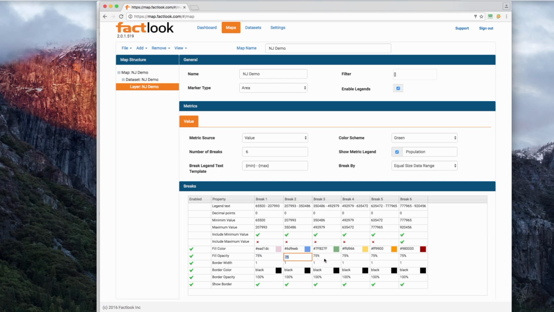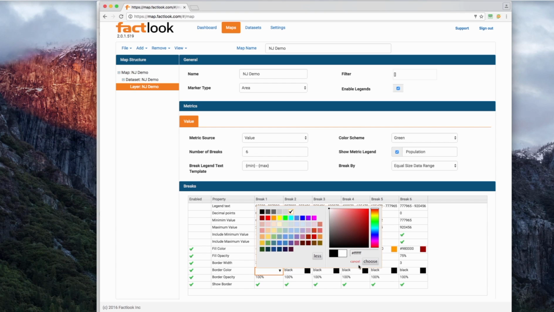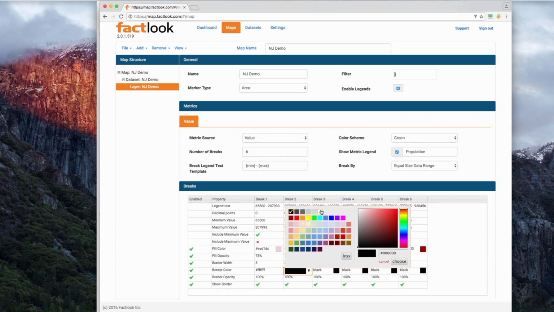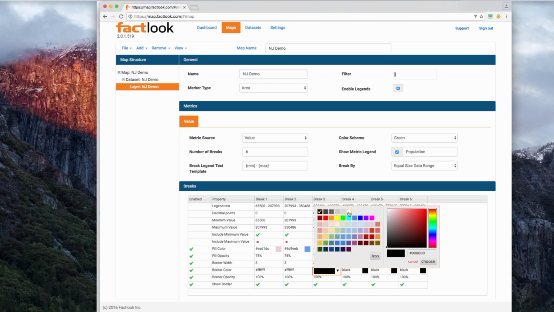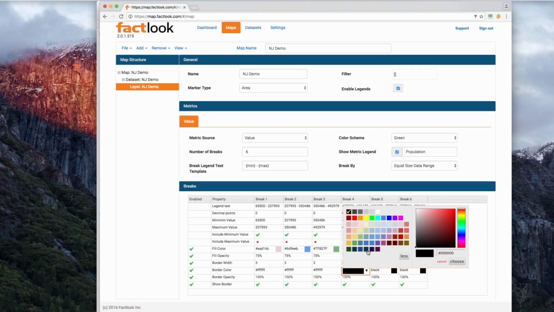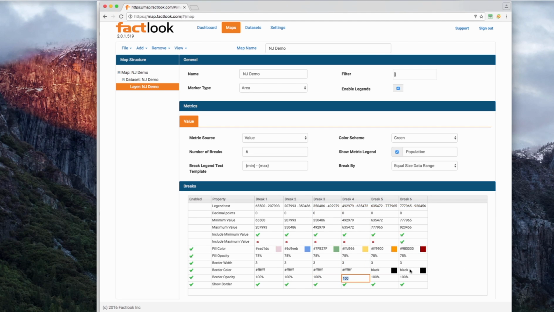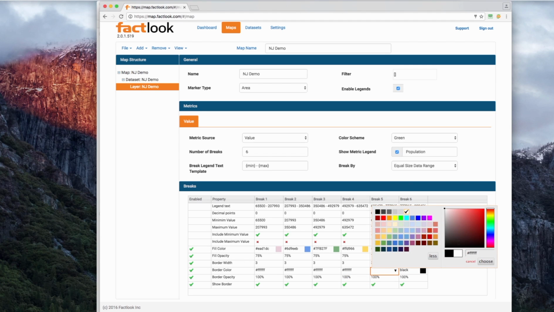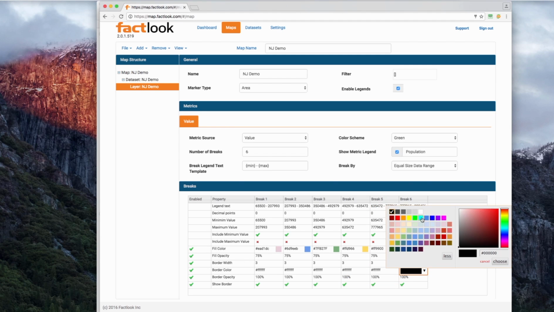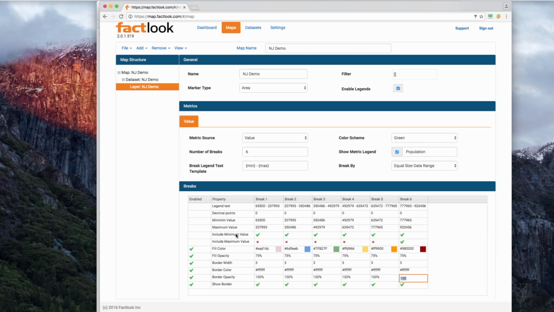Okay, I could change the opacity for each of these breaks. I could change the border width. Let's do that. Let's make them all 3 for fun. Next option is border color. I'm going to do those too. I'll change those to white. And I could change the opacity on those, and I could even hide those borders if I wanted to, depending on the look I want. The whole point is to use these tools to help tell your data story.